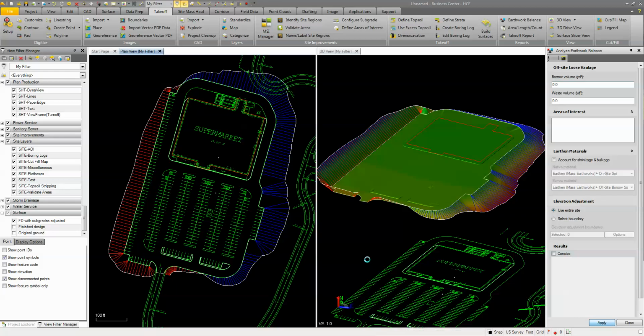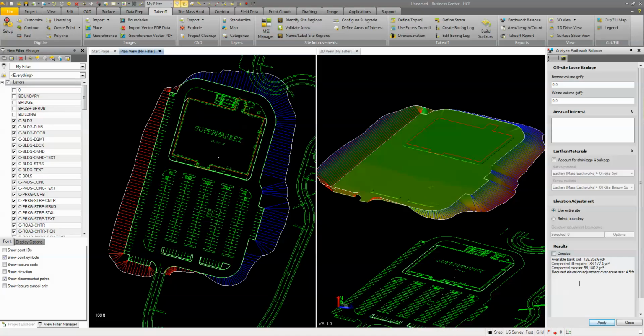So what this is going to do is create these surfaces, or adjust the surface, and give us basically a result of how much we're going to have to raise this site. So based on that information, you can see that we can raise the site to remove some of this compacted excess that we have. We need to raise the site about 4.5 feet. So if we raise it up 4 feet from 450, maybe make it 455 or 454, then we could probably get a balanced site.